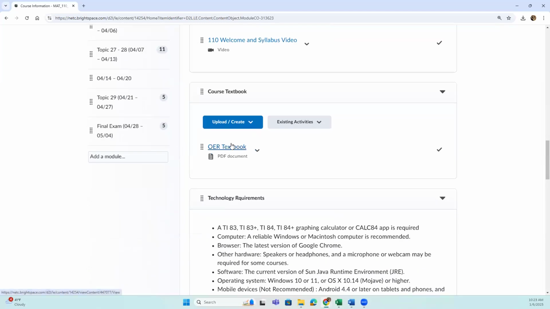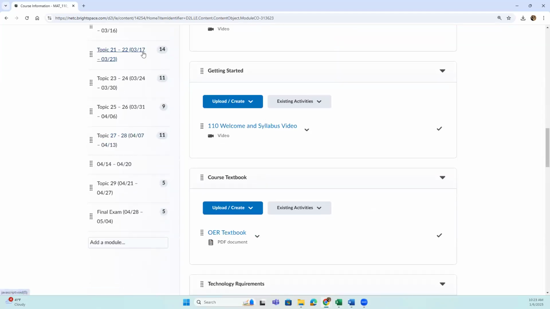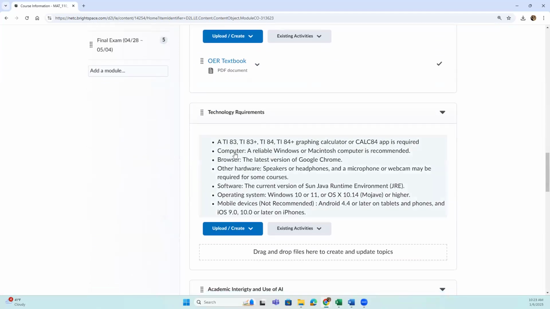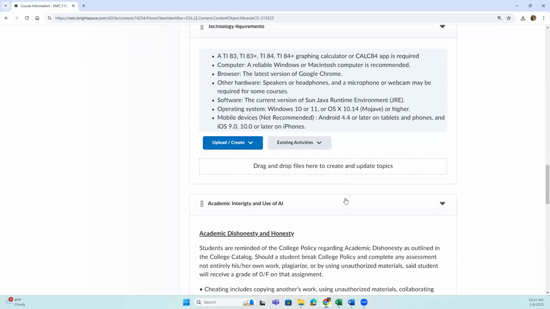In this class, you will not need to purchase a textbook. I consult with the Open Education Resource textbook, but most students just print or copy down the lecture handout and watch lecture videos in this class. Technology assignments: in this class, we do need a graphing calculator. If you do not have one, see if your family or friends have one. If not, then try this app, Calc84 app. That's the closest graphing calculator app that I can find out there right now.